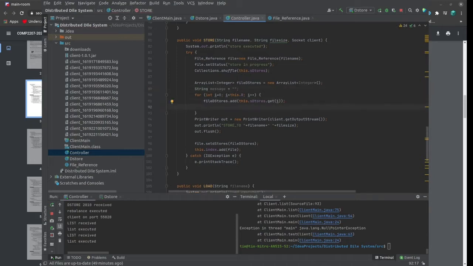And then message plus equals the same thing. And then store 2. I want a space at the start, then the plus.